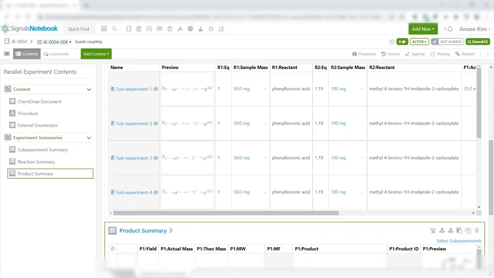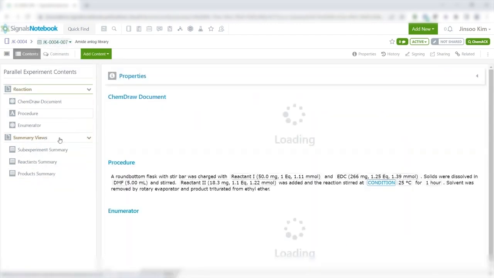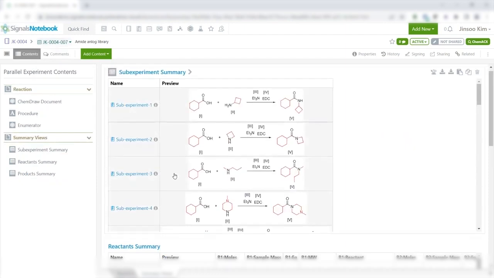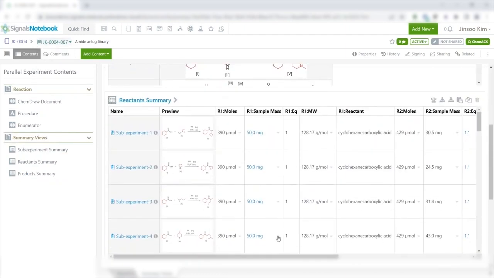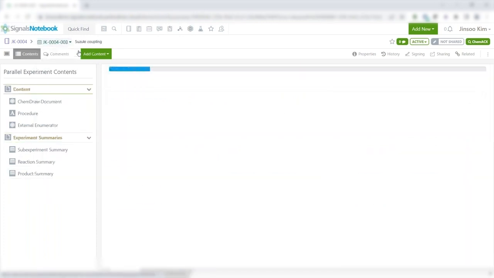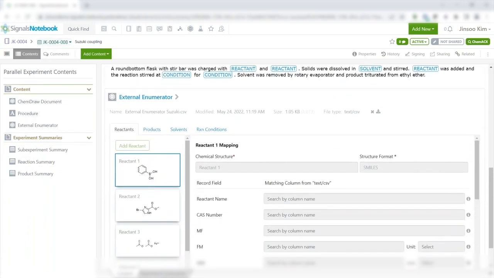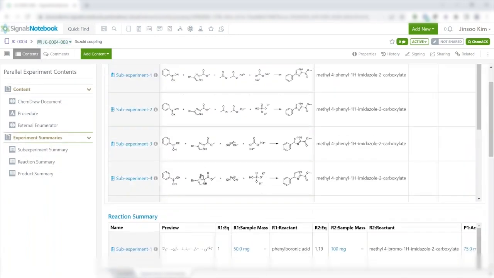In this case, you may remember that in the previous experiment where I did the analogs, I had a reactant summary, right, for the starting materials. And then I have a product summary. But in the external enumerator where I did the conditions optimization, I do not have a reactant summary. I have an overall reaction summary, but not a reactant summary.